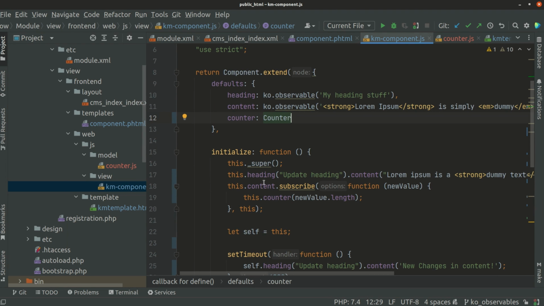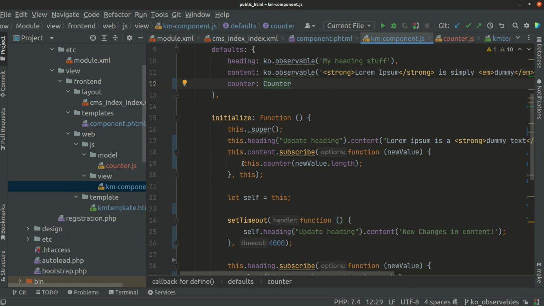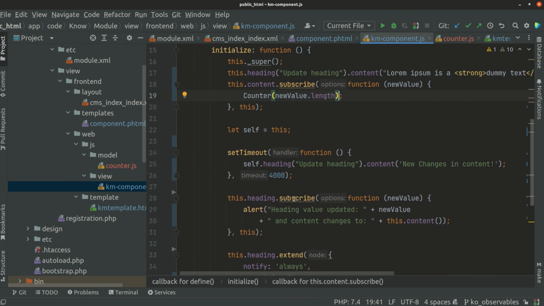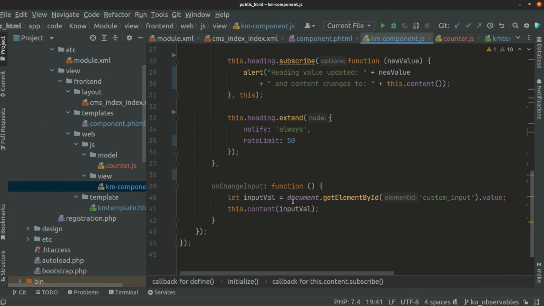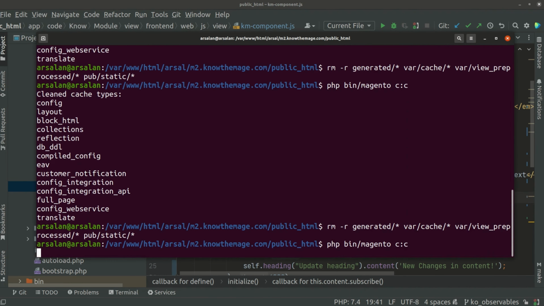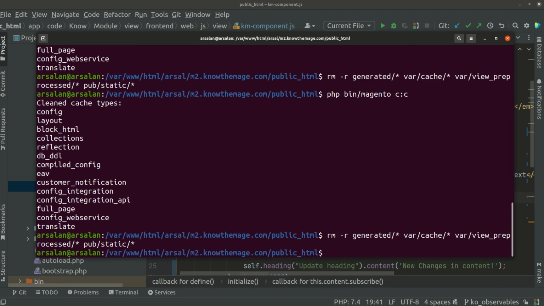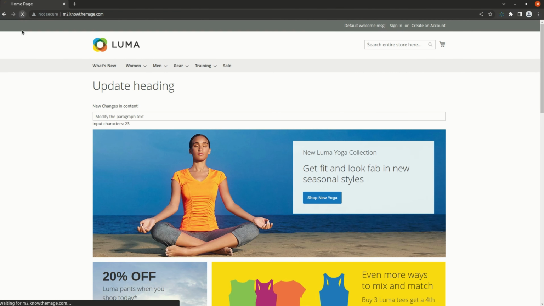And do the same for this dot counter property. The counter observable object will keep track of the value update and then will also update this dot counter property for the component. Flush the cache and clear static and generated content. Now reload the home page.